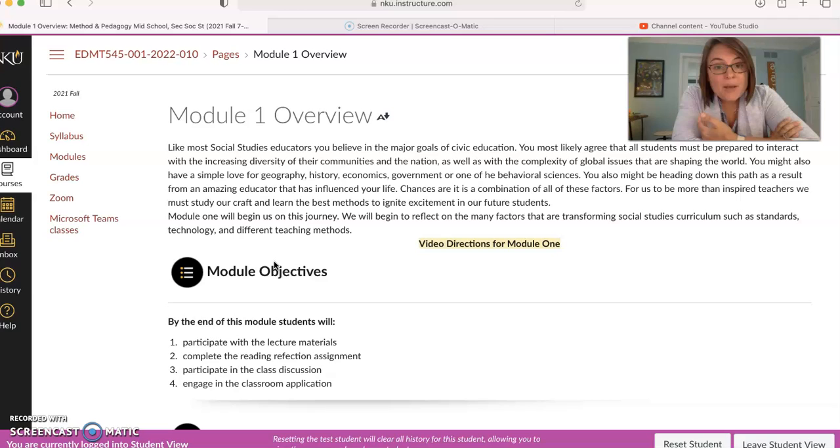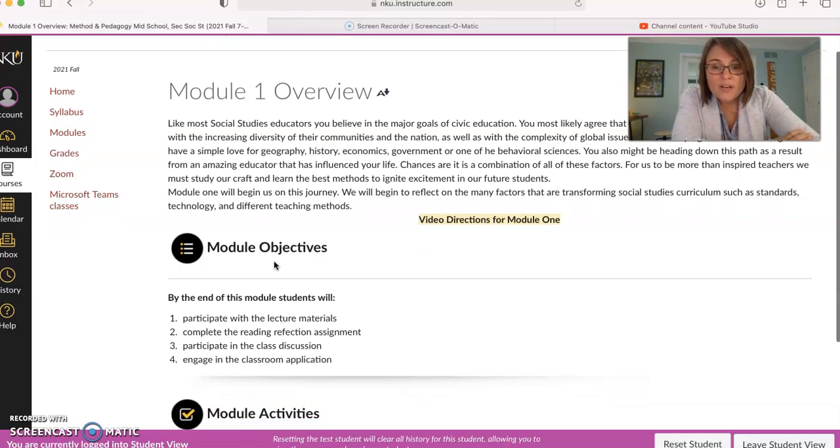And so what this module is going to do is help us begin the journey. What does curriculum and standards and technology and teaching methods actually have to do with being a great teacher? So we are going to dive in here.